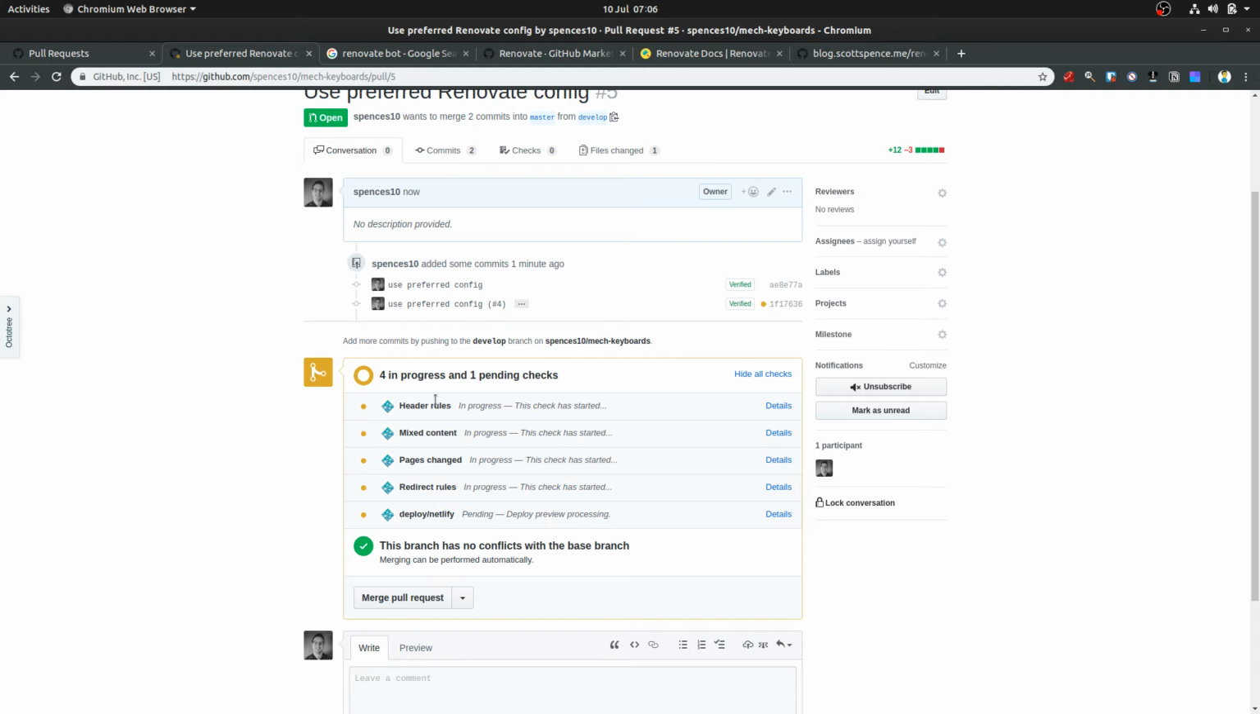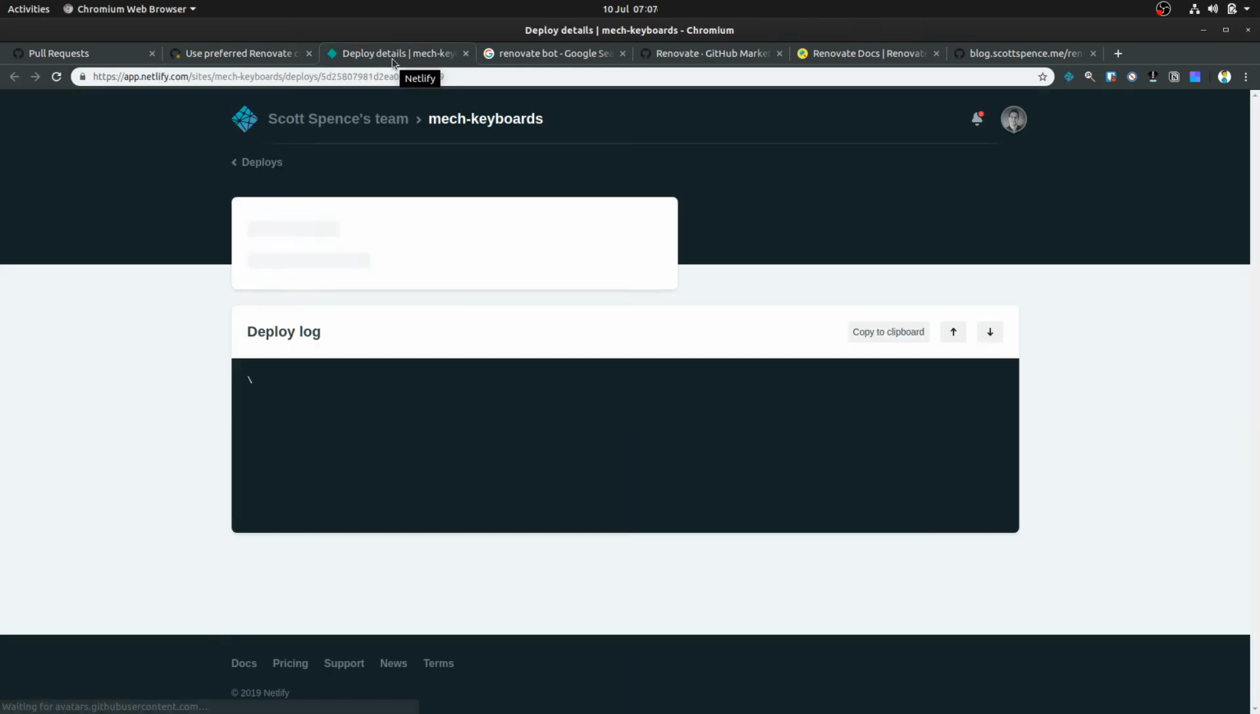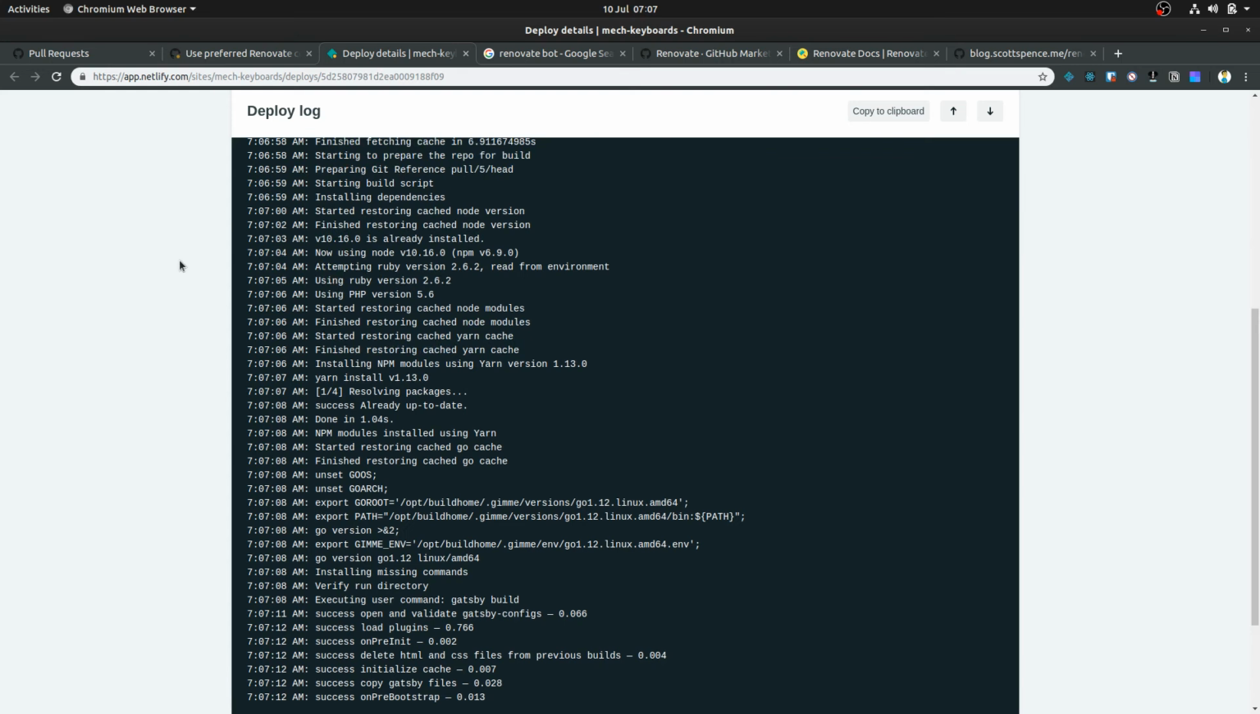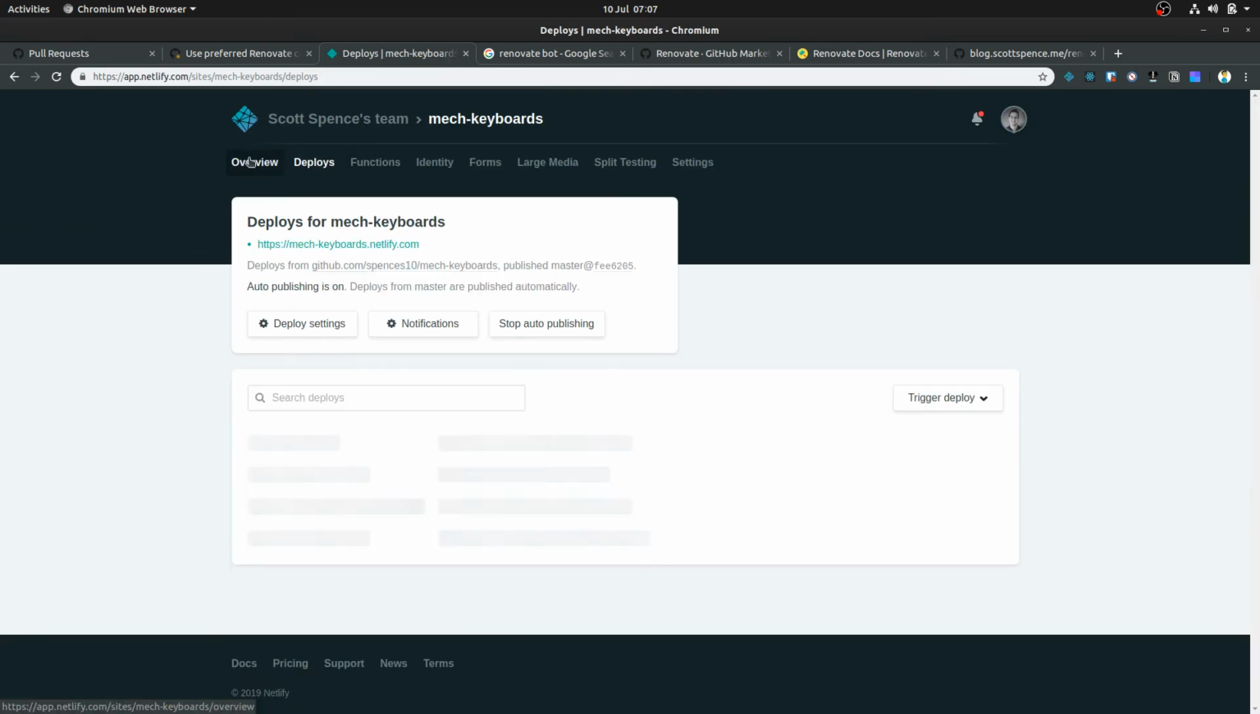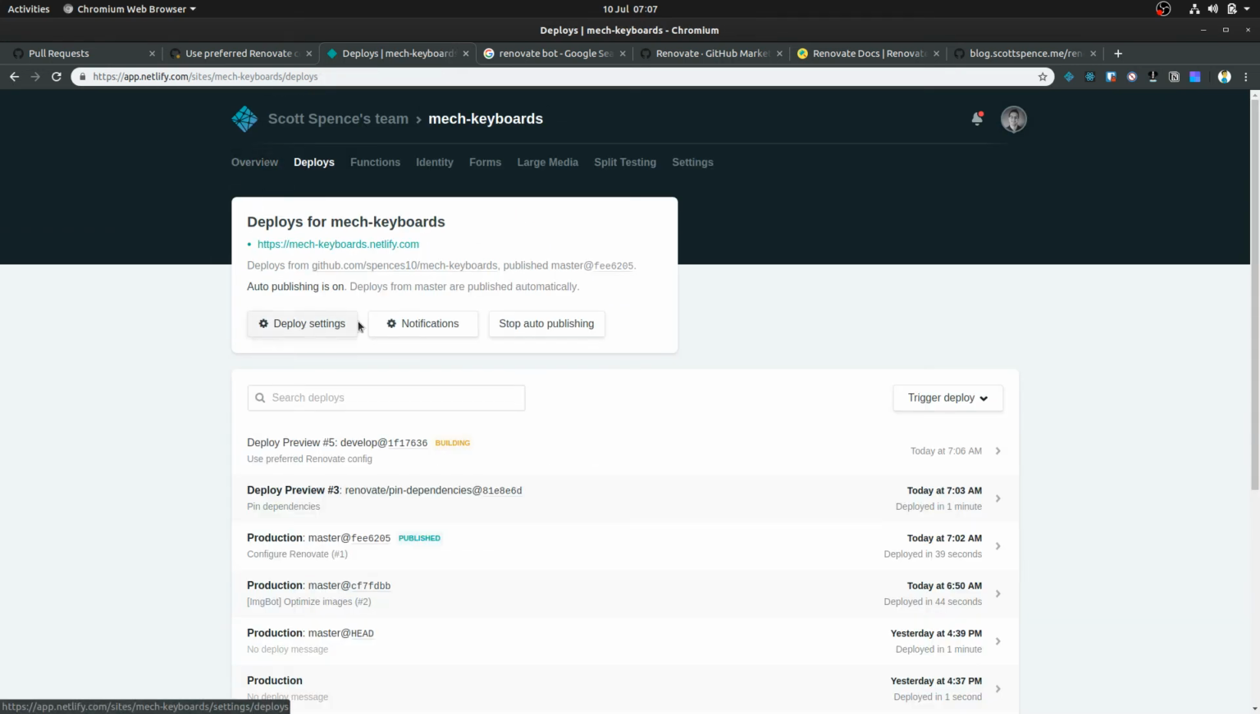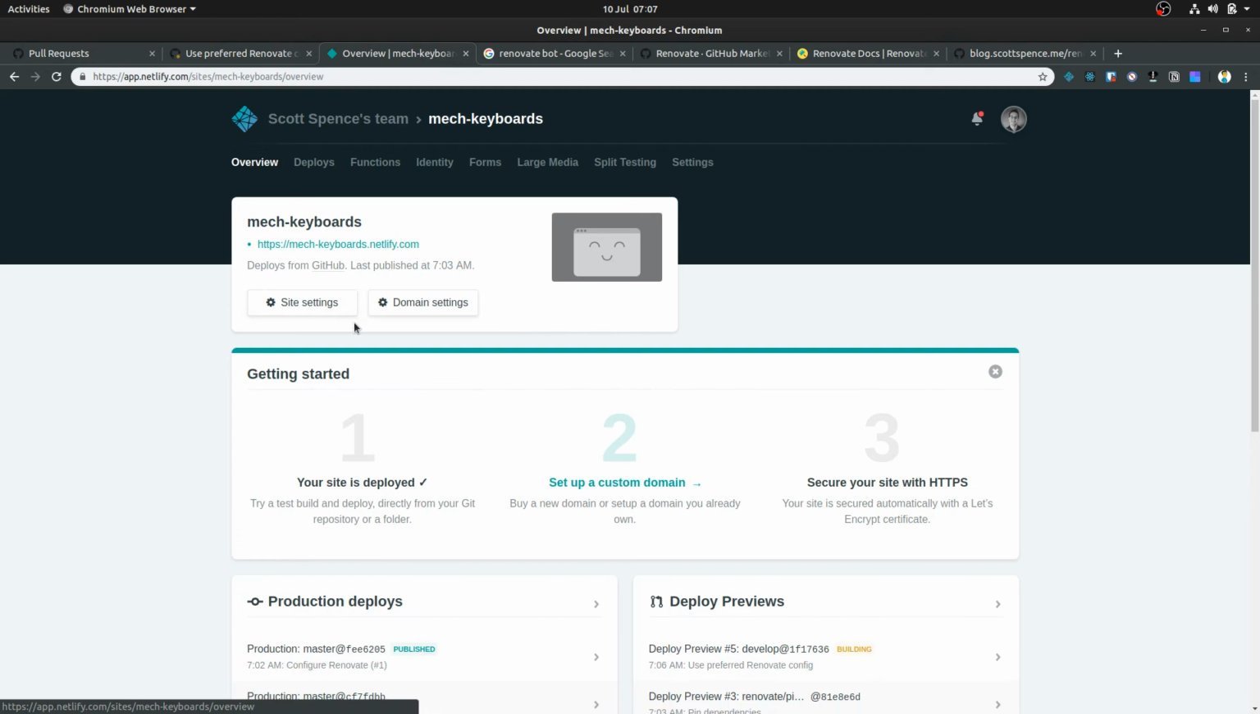And then you'll notice that we have Netlify kick off the build on just the master branch here. So what we're going to do is go in and configure this as well. So that Netlify will build off of all branches. And we'll do that in the overview. Site settings, here we go.